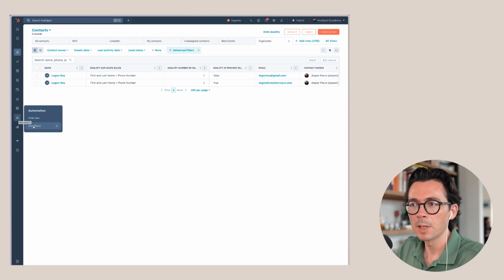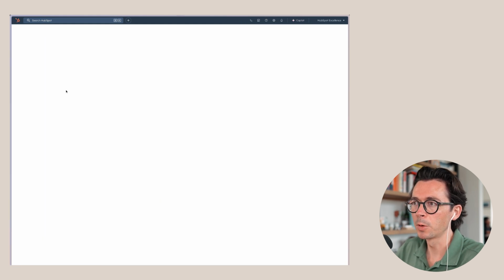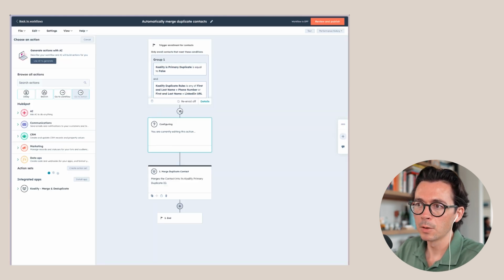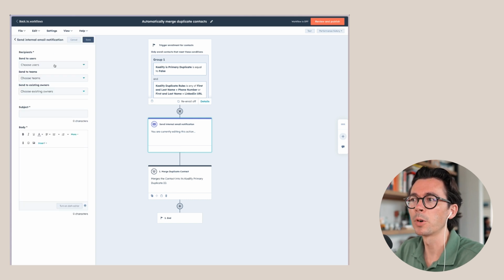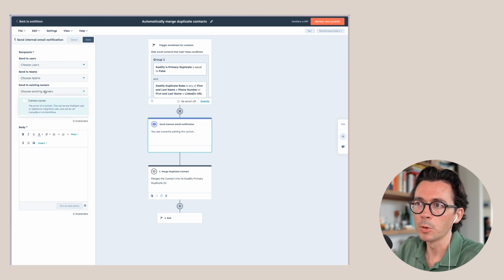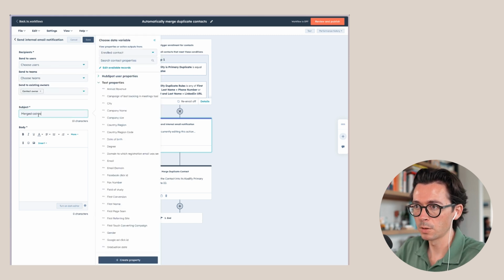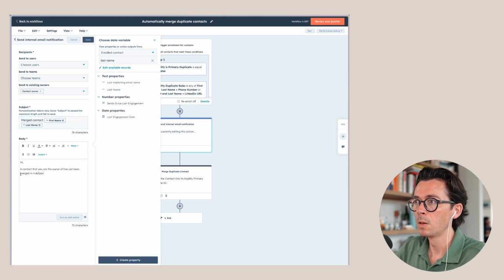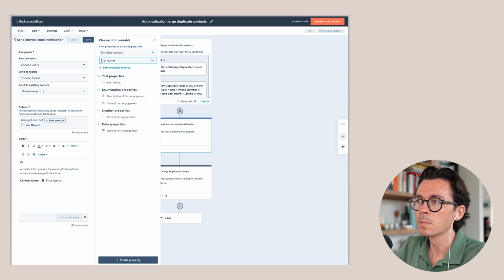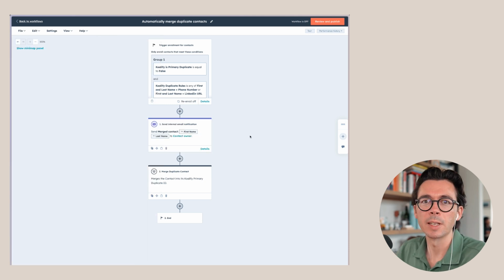One other bonus tip that I want to add here is when we go to workflows, we go to our duplicate workflow here. You can also add an internal email notification that these will be merged. And since they're merged, the notification will link to the new merged contact. So that works. Then we do existing owner, merged contact. So now whenever a contact gets merged through this workflow, the contact owner will also get an email notification that this merge happened.